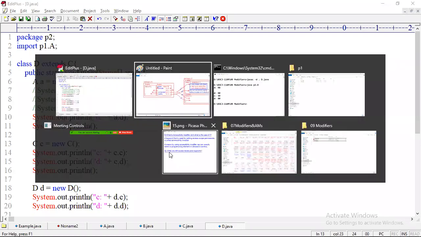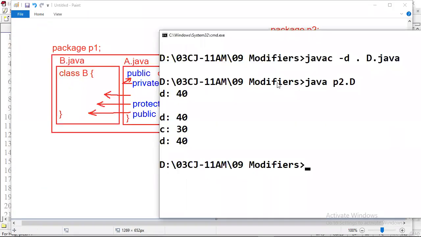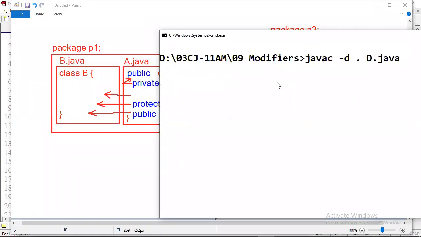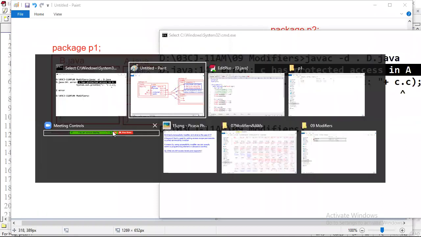Tell me, it is not allowed because a protected member should be allowed only inside the subclass, that too by using the same subclass. He is a Gajini 3.0. Again, now again we'll get a compile time error: C has protected access in A.